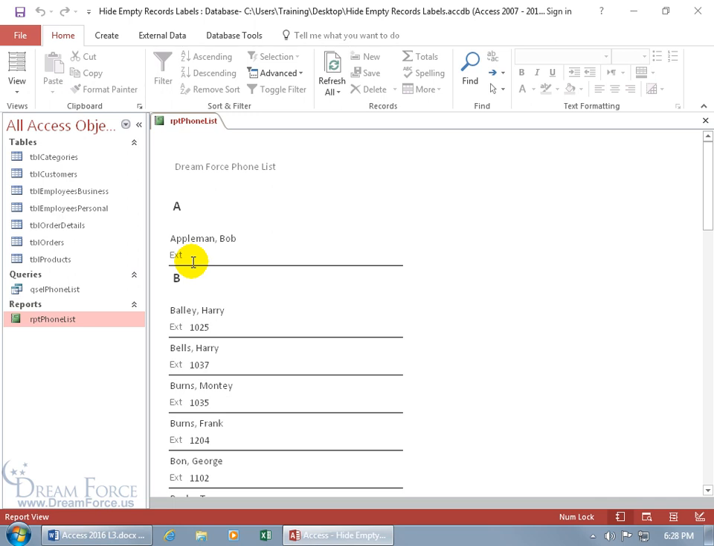So the first thing I want to do is to get rid of the label and in its place create an unbound text box where I can insert the if function. And if you don't know anything about the if function, you can watch my Excel training video on if, but essentially what I want it to do is to say if there's nothing over here in the field, then don't display anything over here. But if there is something here, like an extension, then go ahead and insert the 3 letters ext.